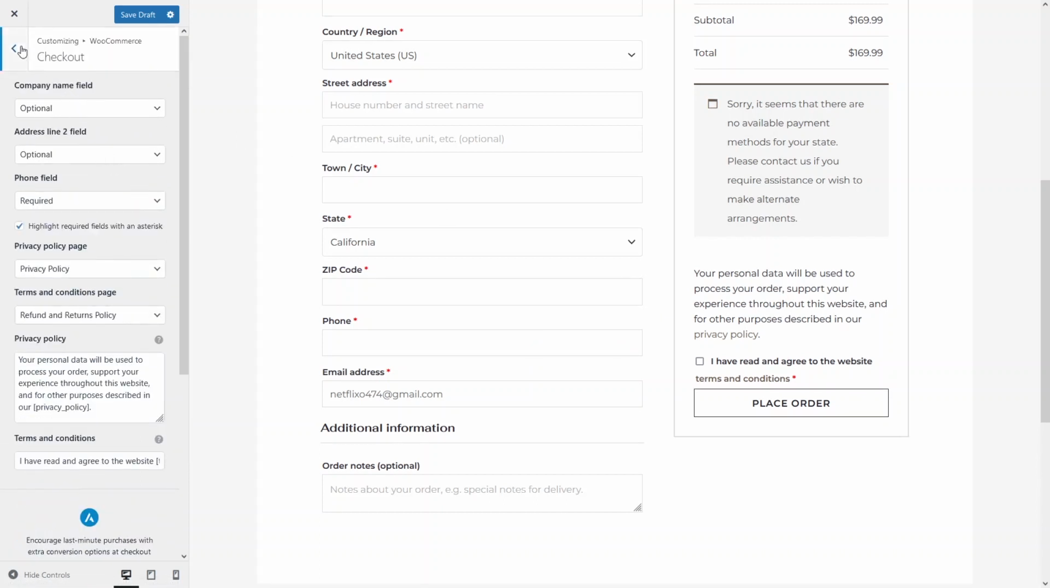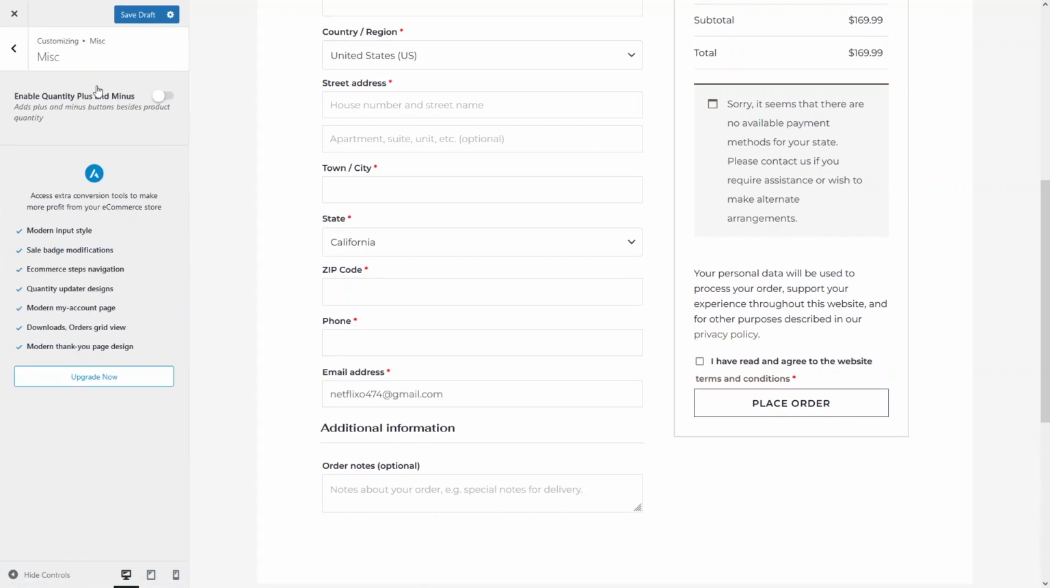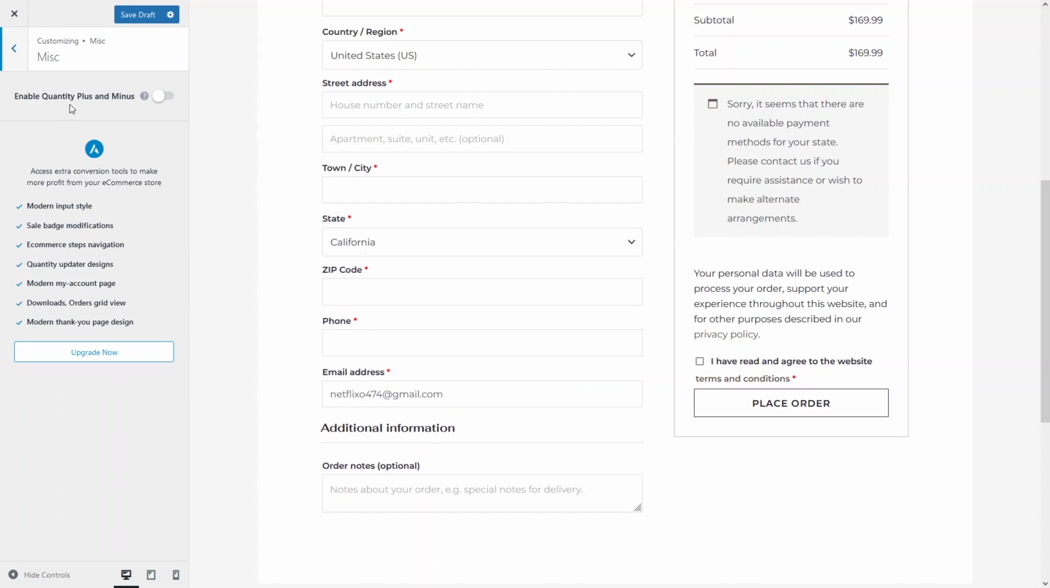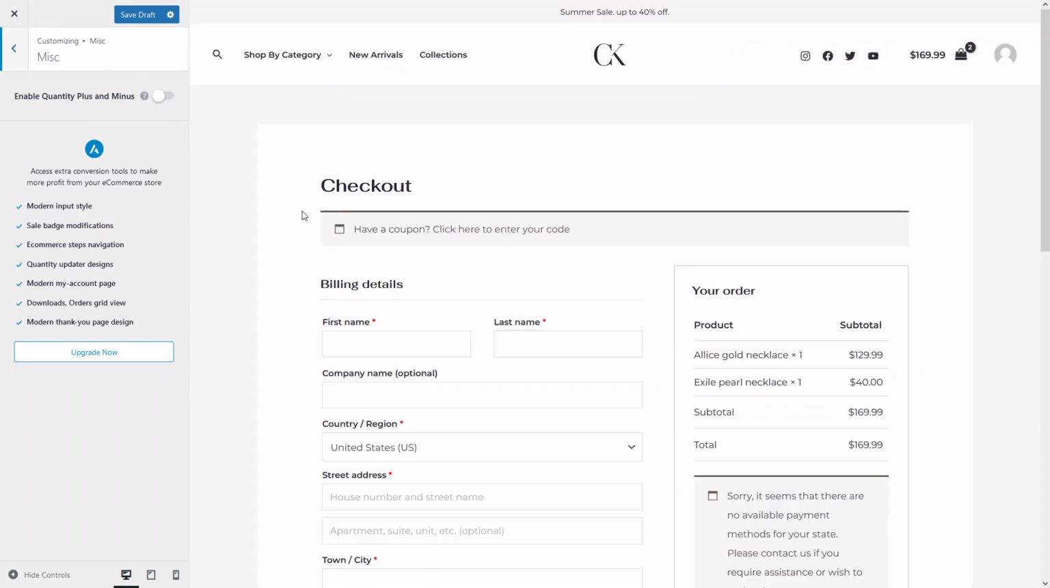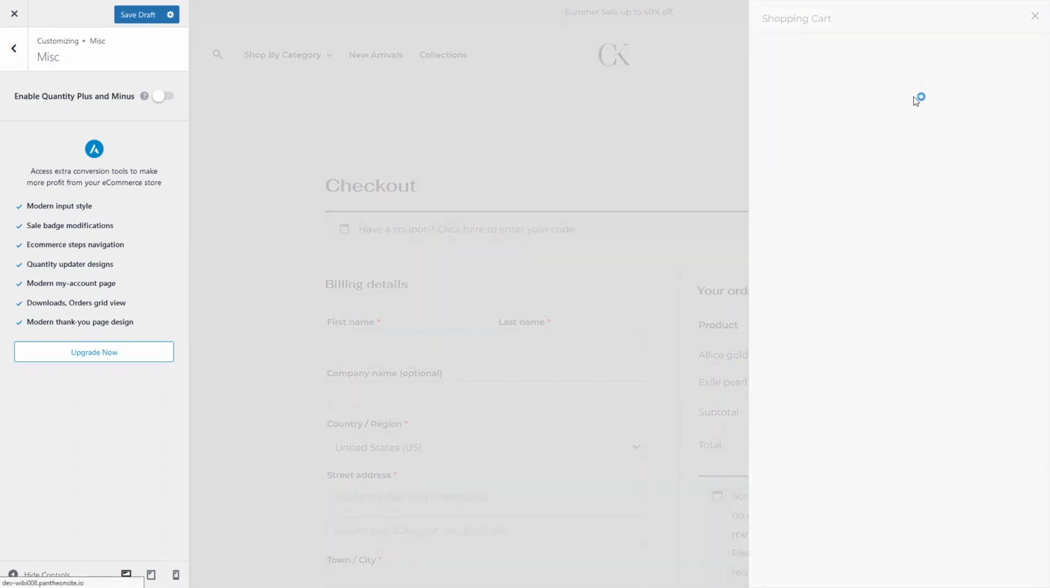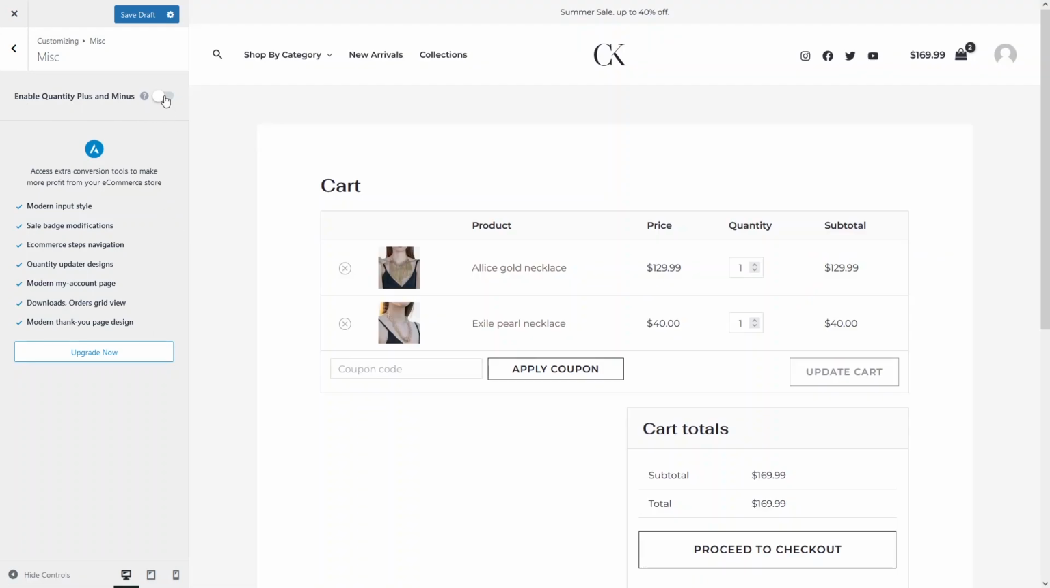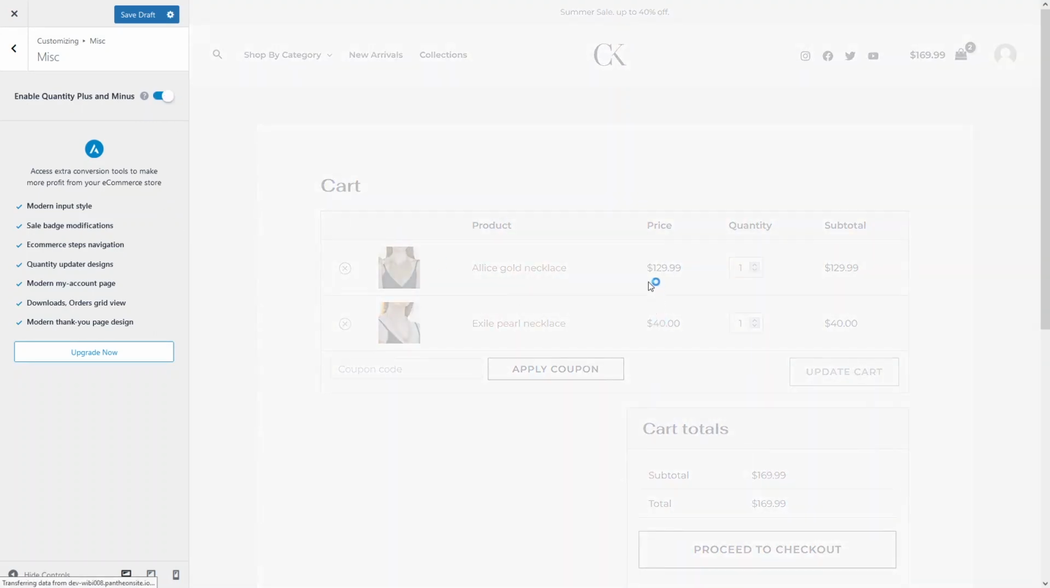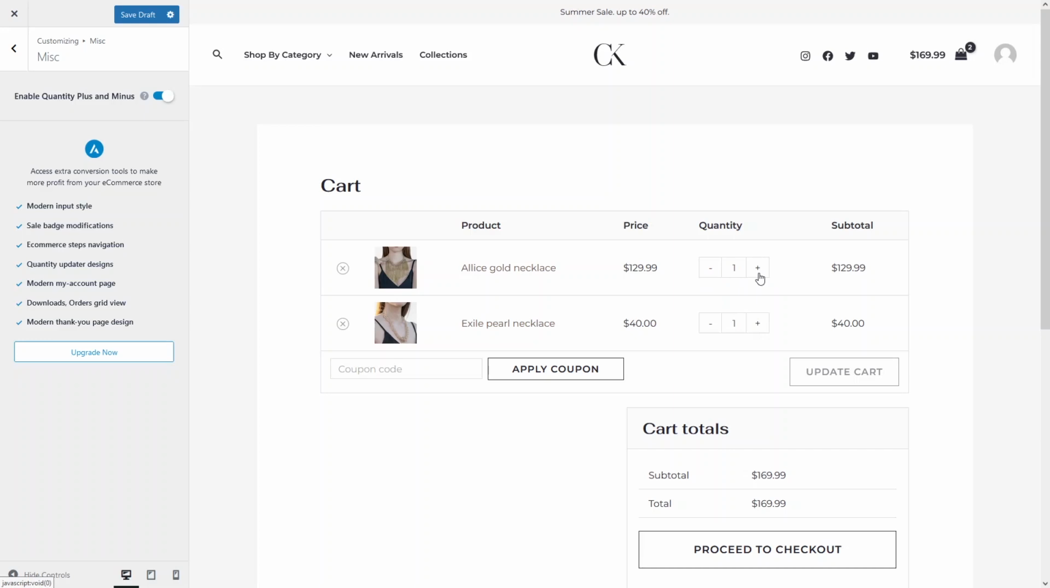So now let's just go back and we have this one, in which we actually have the enable quantity plus and minus. For that I actually have to go into the cart page. Okay, so in the cart page, if I just enable this, you will be able to see the difference here in the quantity. We would have the two buttons of plus and minus. Okay, so as you can see here, we have the buttons of plus and minus.